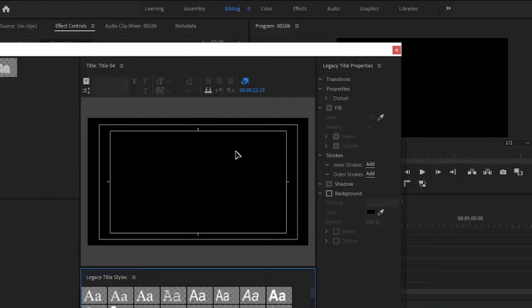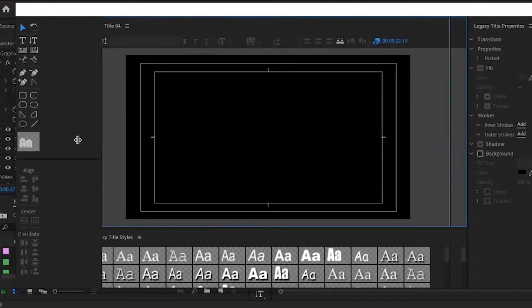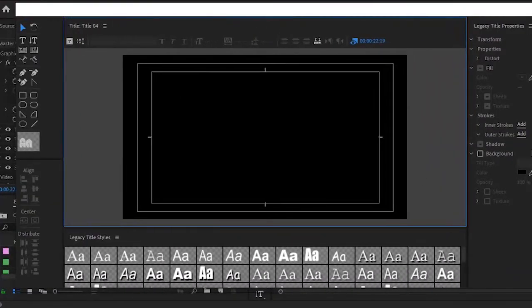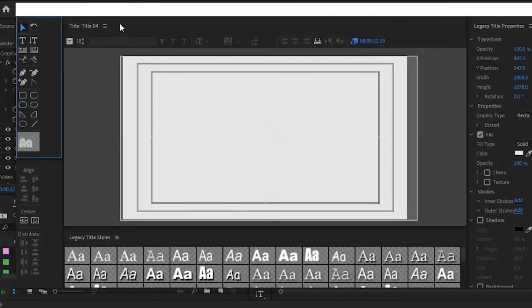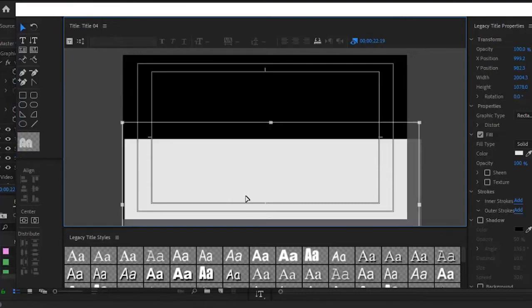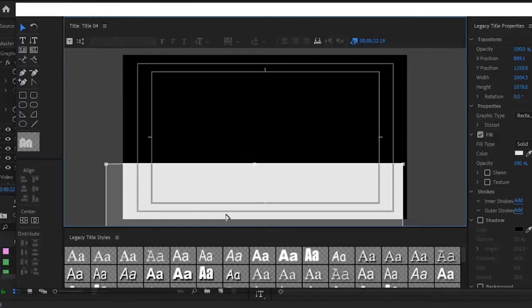Now, if I come, let me align this properly. Okay, I kind of like it this way. So if I come over here to this rectangle tool, I can quickly create a rectangle around my screen. I can hit this selection tool over here and move this rectangle that I've created down.